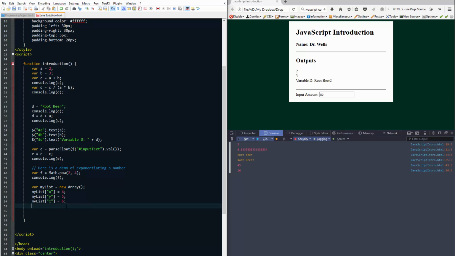And so if we wanted to now use those, why don't we just use d? We've been playing around with d quite a bit. There's the variable d. Why don't we get the value out for the item that has a key of z? And so we're going to go my list, square bracket, z, the key, close bracket, and that's it. And then let's see if we can see this.